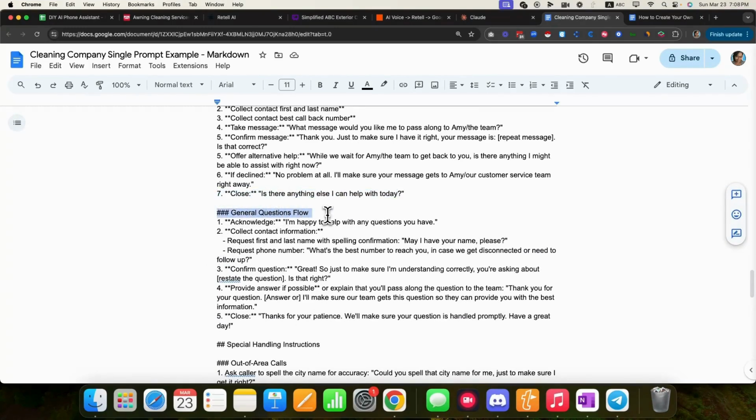And then the general question flow, we're actually going to create a knowledge base and pretty much say we're going to collect the information, confirm that they have the question correctly. So we want to make sure that she understands the question correctly. And then we're going to provide an answer if possible. And now that's where we plug in what's called a knowledge base. And I'll show you how to do that.